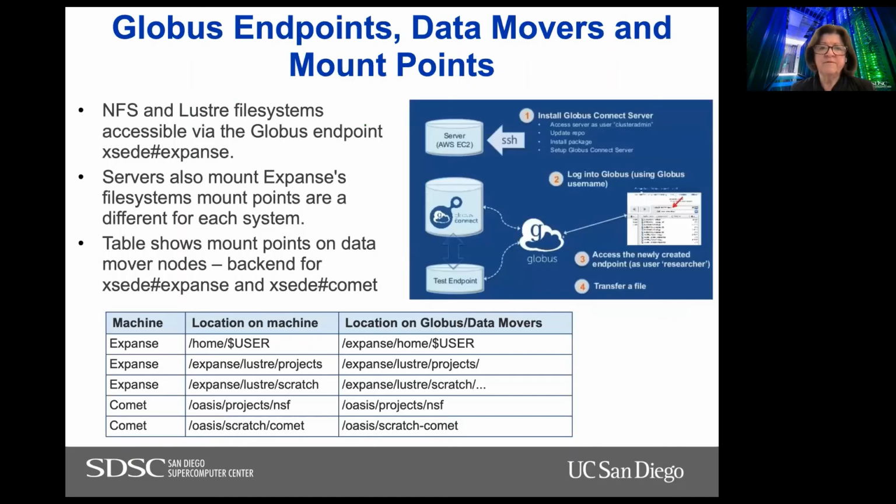Globus endpoints, data movers, and mount points. This is what we want you to use for really large file systems. It takes a little bit of learning, and there's documentation online, but it's a high-speed way to move your data in and out. And there's more detail on that in the webinar that was given last October.